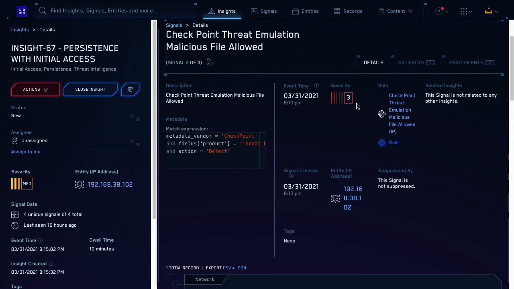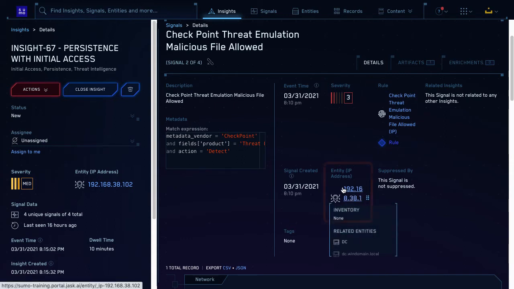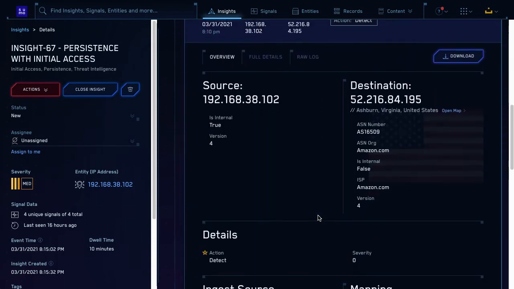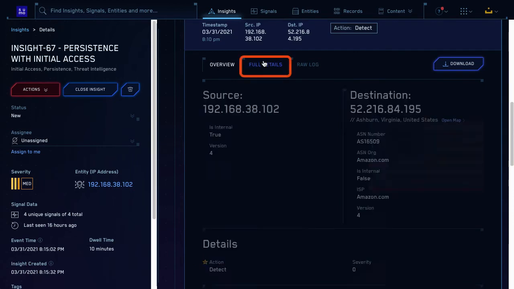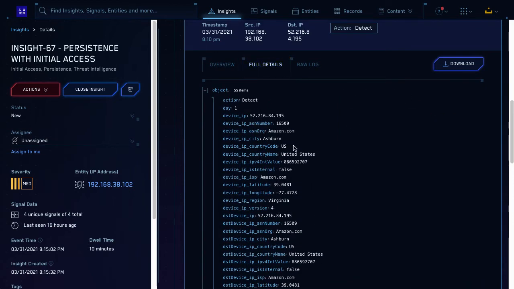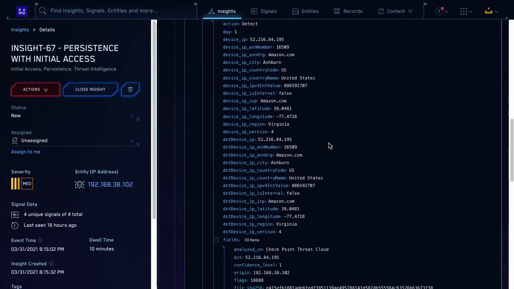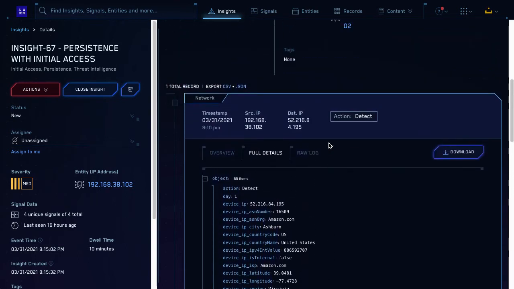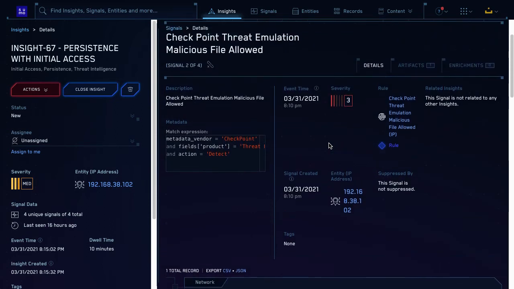Okay, so here's a summary of the signal. I can see the date and time the event was detected, the severity score it was assigned, the rule that was triggered, and the entity associated with the signal. You can scroll down for even more details. Oh wow, there's tons of good info here. If I click full details, I can see IP addresses, ISP info, latitude, longitude, everything. It's convenient to have the summary. But if you need those details, they're there for you too.